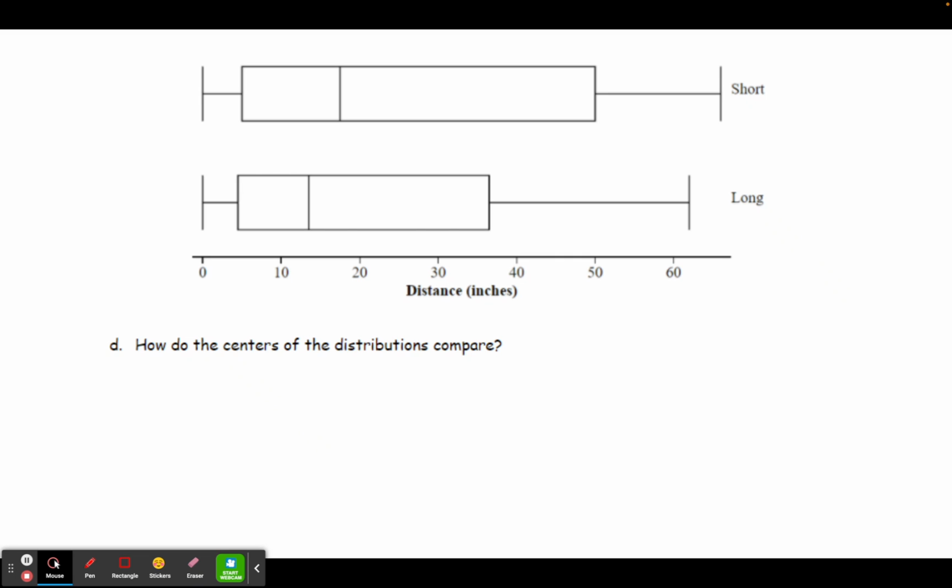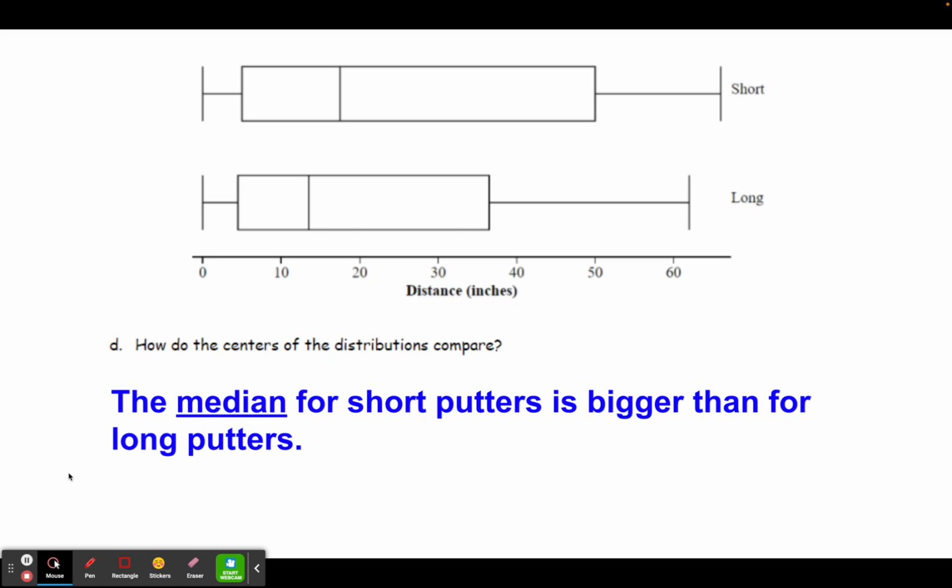How do the centers of the distributions compare? Well, the only measure of center that we can see in a box plot is the median. So when we're talking about the centers of distributions and we're given box plots, we want to compare the medians. So the median here is a little bit lower than the median here. Not by a lot, but it is a little bit lower. And so when we want to compare them, we want to use comparative language like greater or less or something like that. So I would say the median for the short putters is bigger than for the long putters.